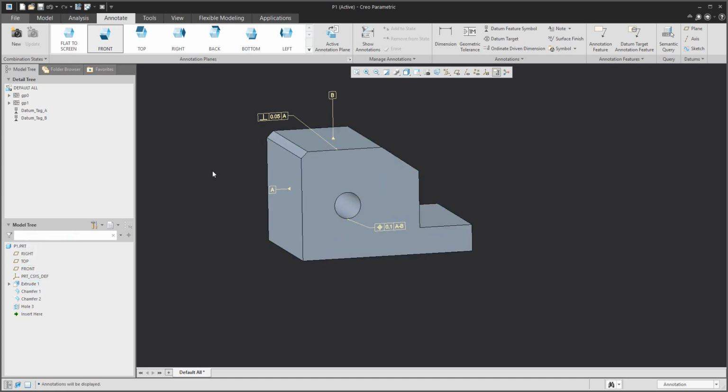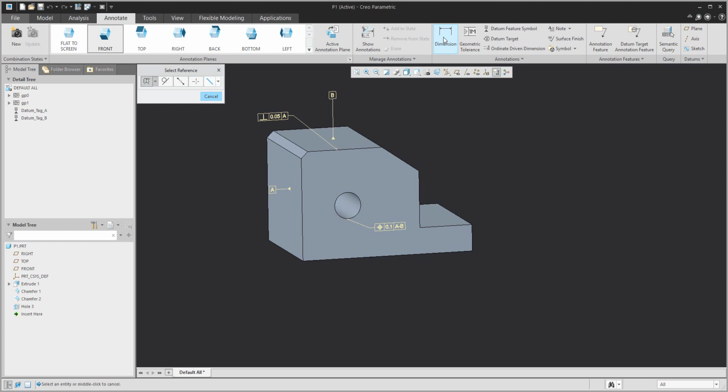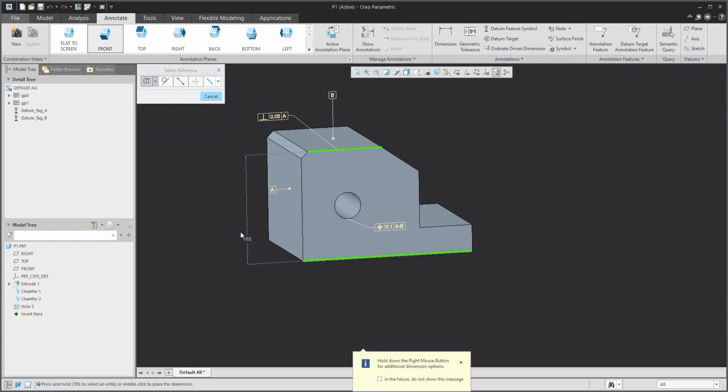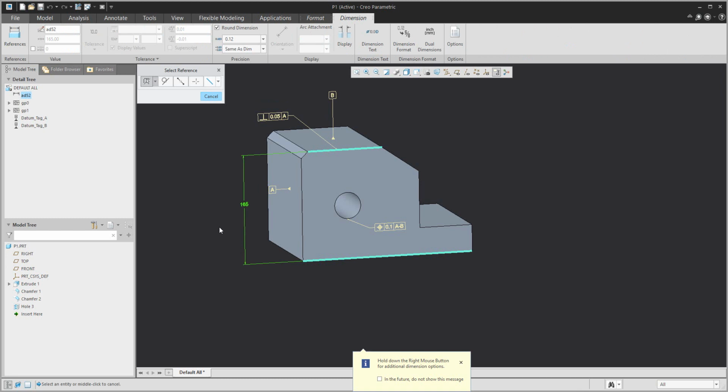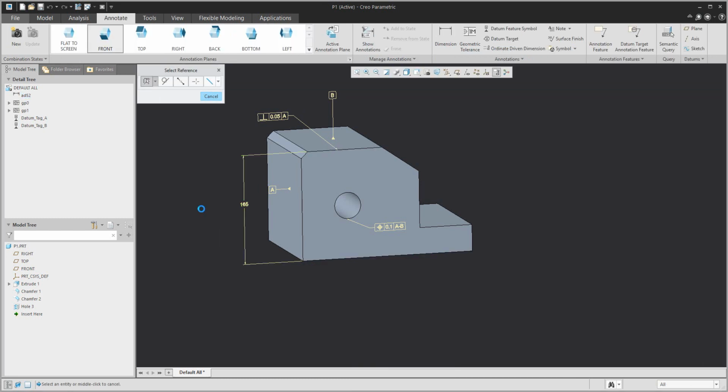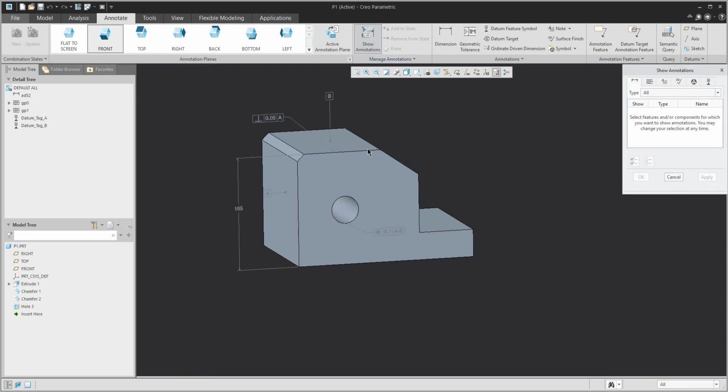I'd like to show you that from extrude feature I'd like to create the dimensions. So based on the references, for example, two edges, you can create the 3D dimensions. And this dimension later can be visualized in the drawing.